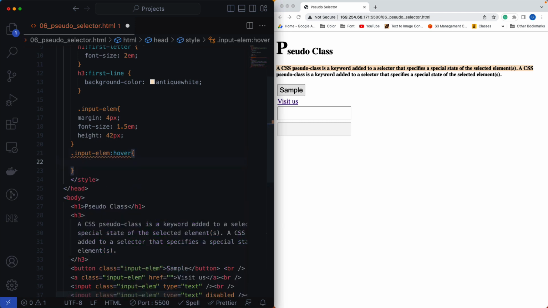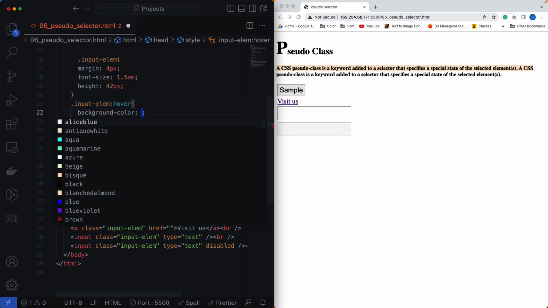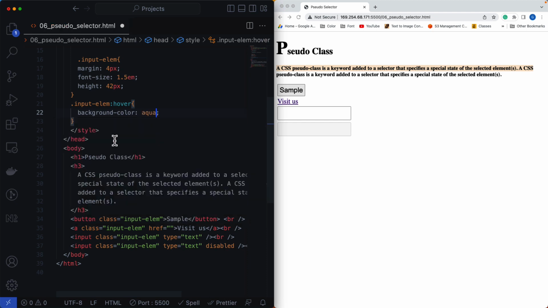And I will apply all the pseudo classes through this class only. So whenever a mouse hovers over an element which has this class, apply these styles. That's the declaration of this statement. So that's what we are saying here. If I save this and go back, when I hover on any of these elements, we are seeing the same color being applied.